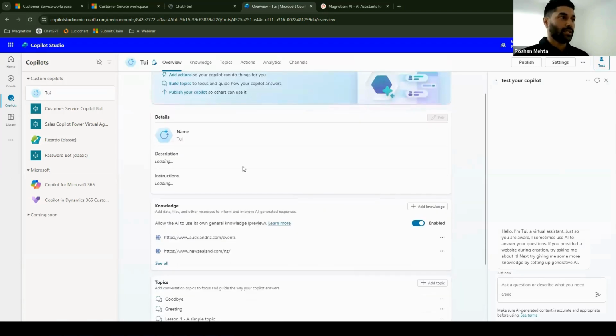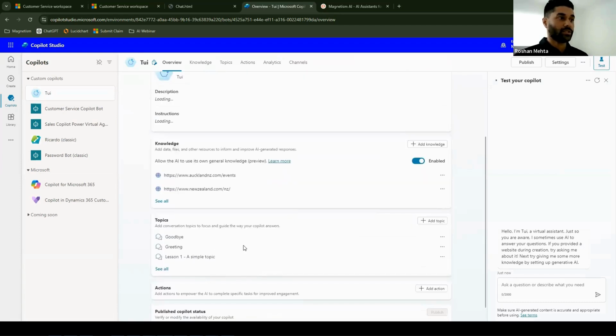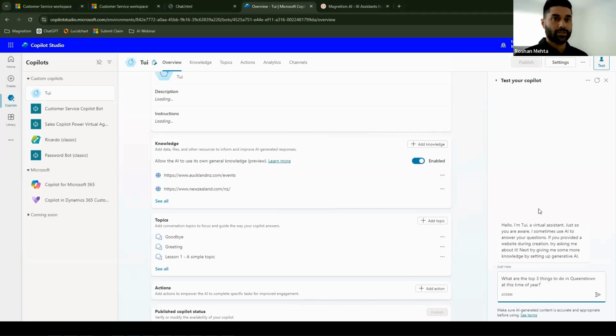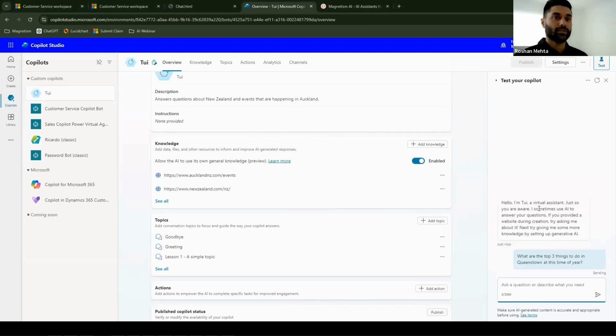So we can see here that it's got our name, it knows our sources, and it's created some basic topics. So this is things like greetings and saying goodbye. So we can see here on the right-hand side, hello, I'm Tui, a virtual assistant. Now I didn't have to configure any of that. It's done it just by itself. So I'm going to ask it a question. I'm going to say, what are the top 3 things to do in Queenstown at this time of year?